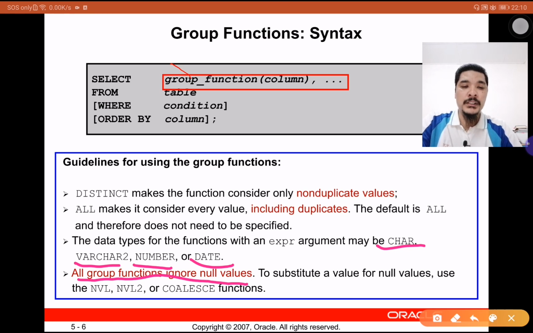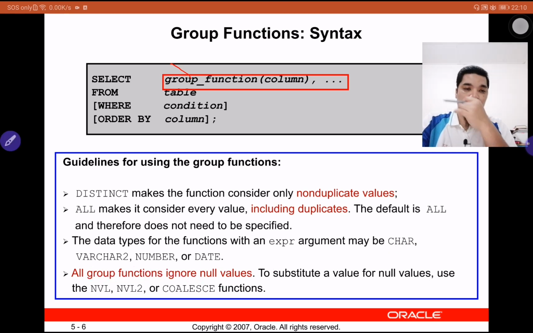To substitute null values, use the NVL. This is how you substitute the value for the nulls. This was in our previous examples, lesson 04, week 5. So NVL, NVL2, COALESCE, and so on. You can refer back to our previous slides or notes. Okay, so the next one.